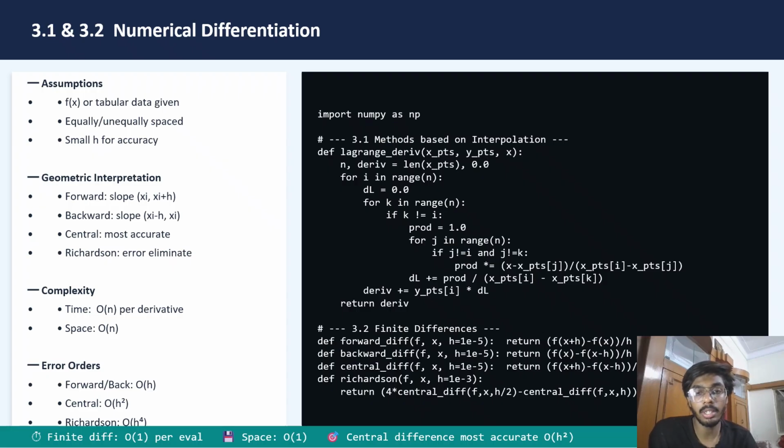Then here we create a table, take all the inputs, and create a nested loop in which we initialize dl to 0, and if k is not equal to i, we initialize prod with 1, and for another loop we have range n, and if j is not equal to i and j is not equal to k, we perform the following operation and return the derivative.